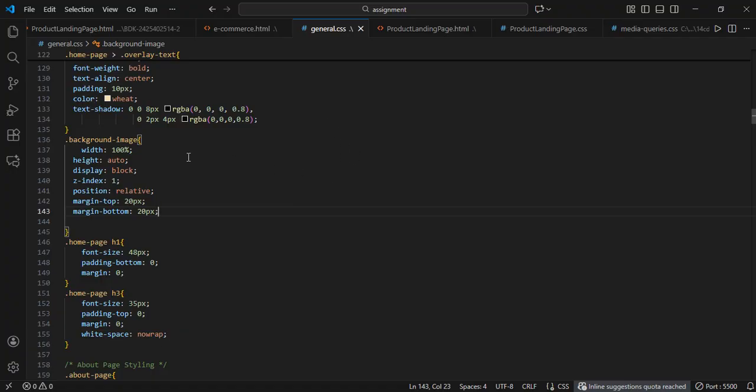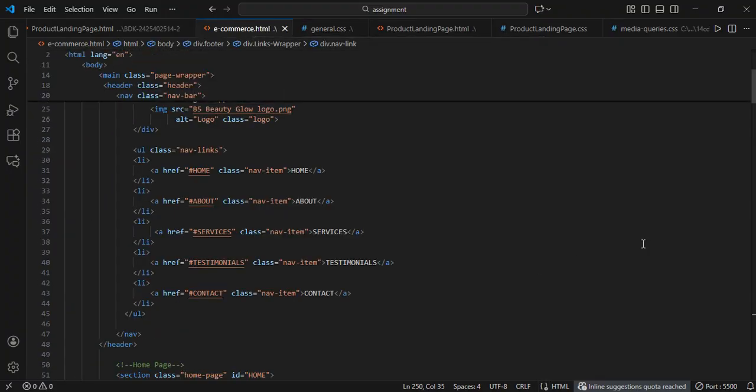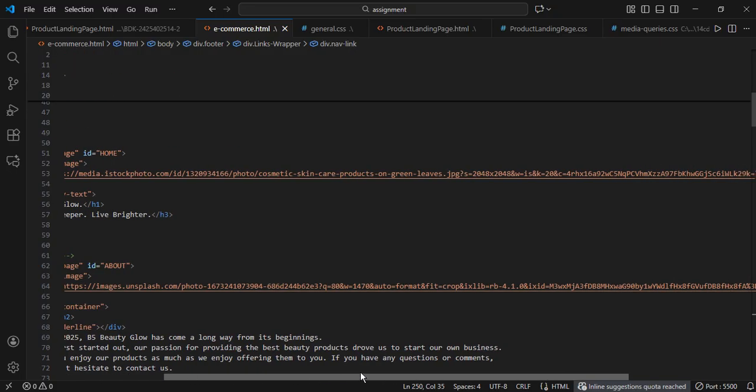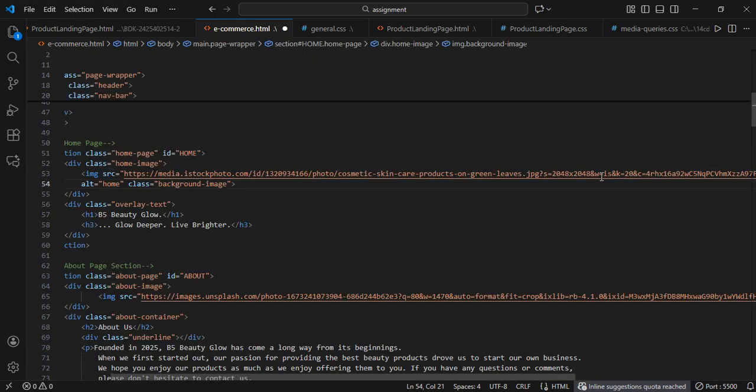As I said, in my HTML code, I gave the image tag itself a class named background image. This is how I named the class for the image tag itself.